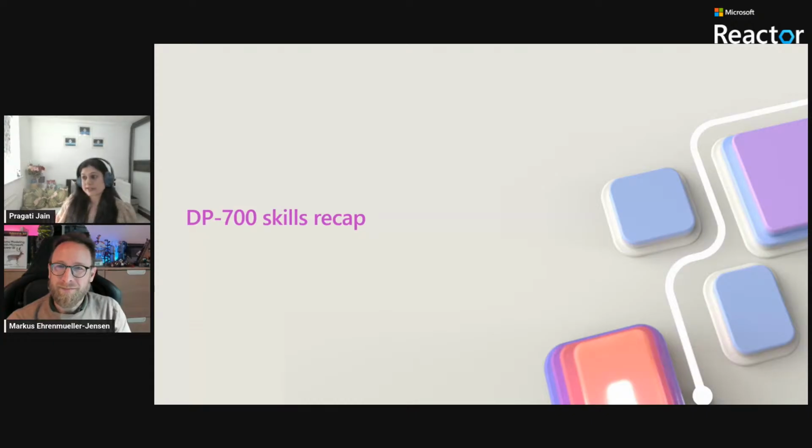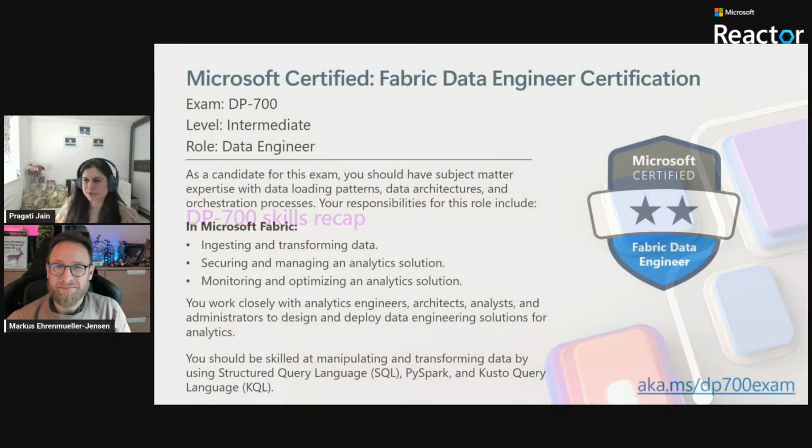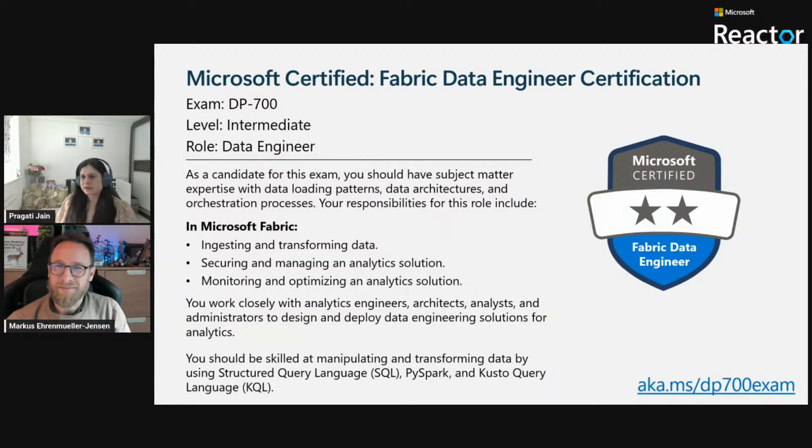If you have attended session 1 of the series, then this will be a review for you, but let's go through it because there could be some people in the audience today who are attending this second episode directly. So, the Microsoft Certified Fabric Data Engineering certification, I'll be very quick here. It's the DP-700. It's an intermediate level certification, which requires data engineering expertise. As a candidate, you should be an expert within Microsoft Fabric in ingesting and transforming data, how you can secure or manage your analytics solution, or monitor and optimize your analytics solution.